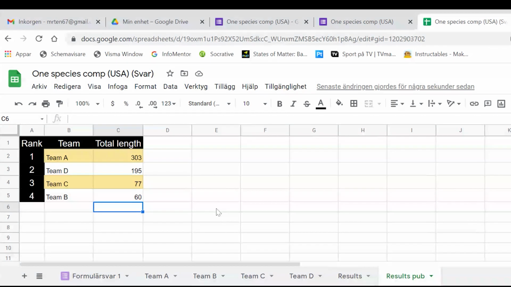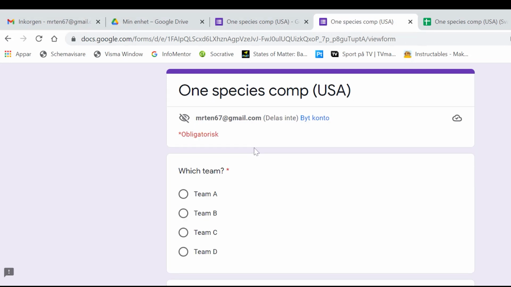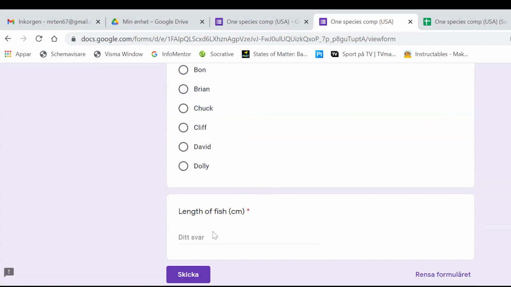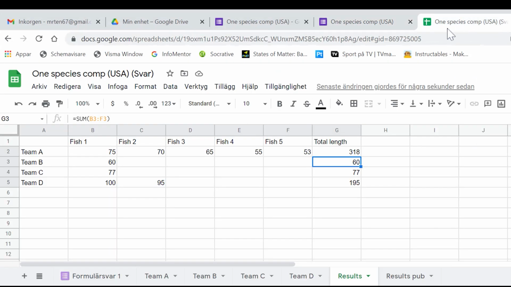Now there is just one more thing I want to try before we are finished. If we go to the results tab, we can see that the shortest fish on Team A's list is 50 centimeters. So I will now report a longer fish, just to see that the 50 centimeter fish is pushed out. Team A, 65 centimeters. And now we can see that the 50 centimeter fish is gone from the list, just as it should be.